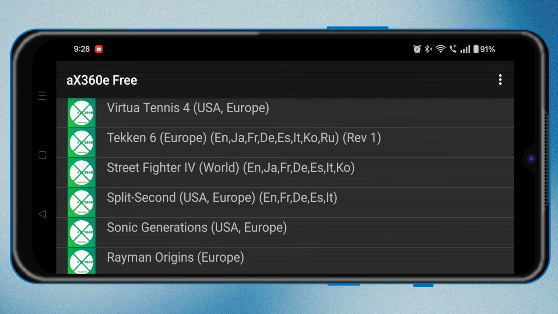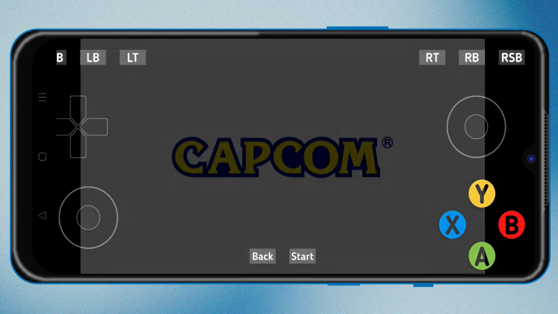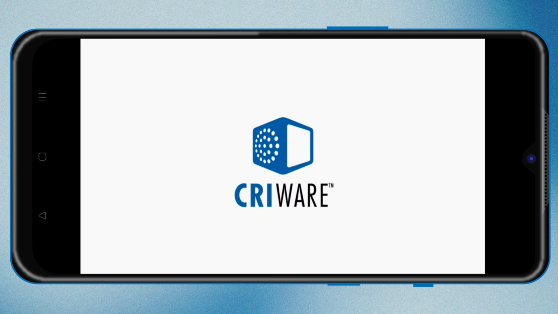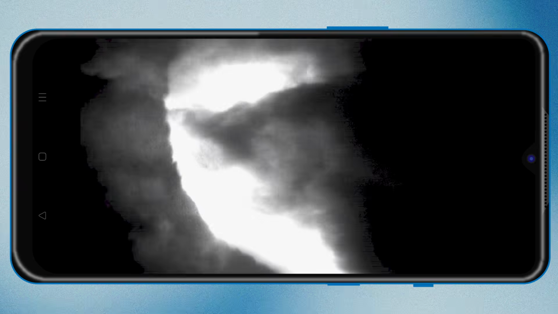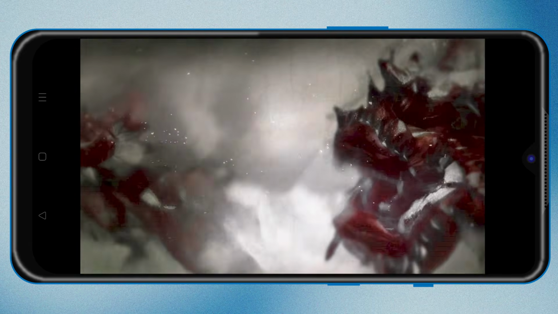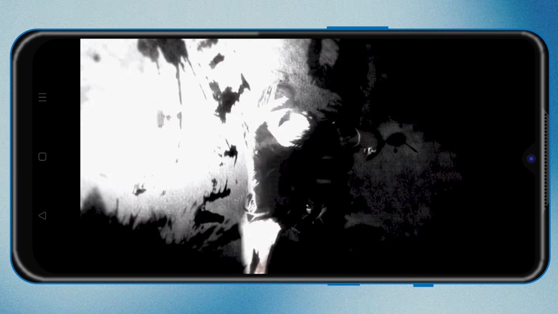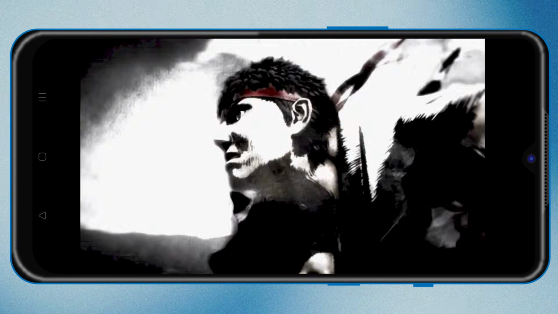Now, let's play games in this emulator. AX360e is still in early development, so performance depends on three main things. First, your phone's processor. Second, the game you are trying to run. And third, the current compatibility of that game with the emulator. Lightweight games and 2D games usually work better.